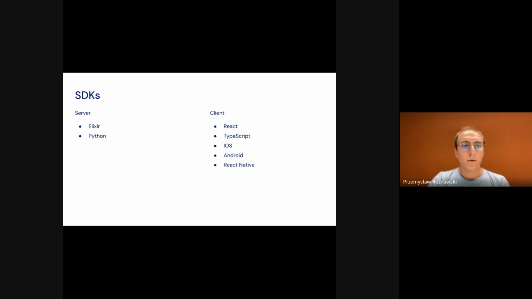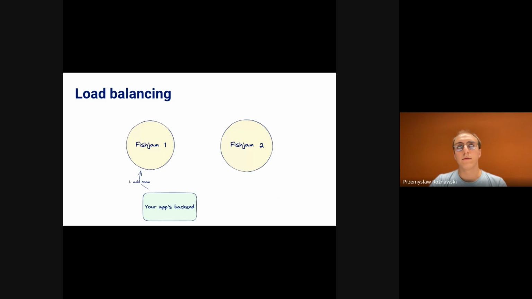And one more thing that I want to mention that we have introduced in Fishjam is the load balancing. So what you can do with Fishjam is create more than one instance of the server and connect them. We are using libcluster to do it. And once the Fishjams are connected in a cluster, the process of spawning a room is a little bit more complicated. So we want to find the server on which there is the lowest resource usage and only create the room on this very server.